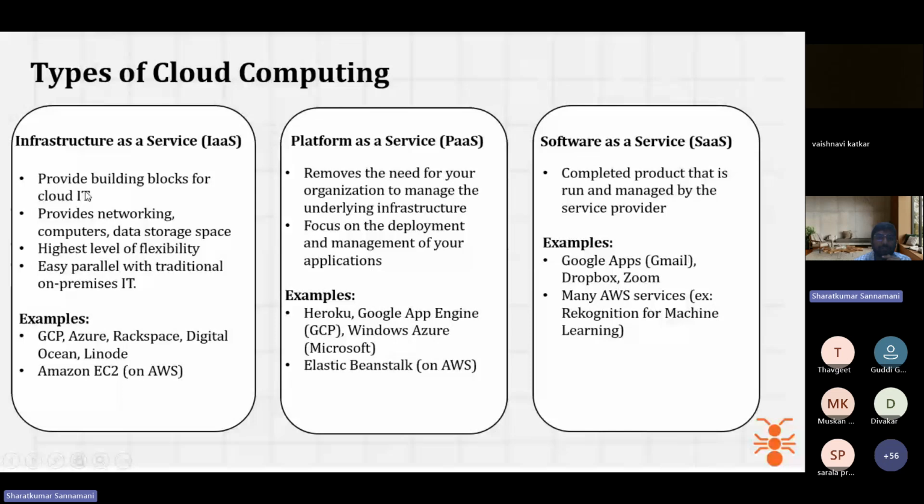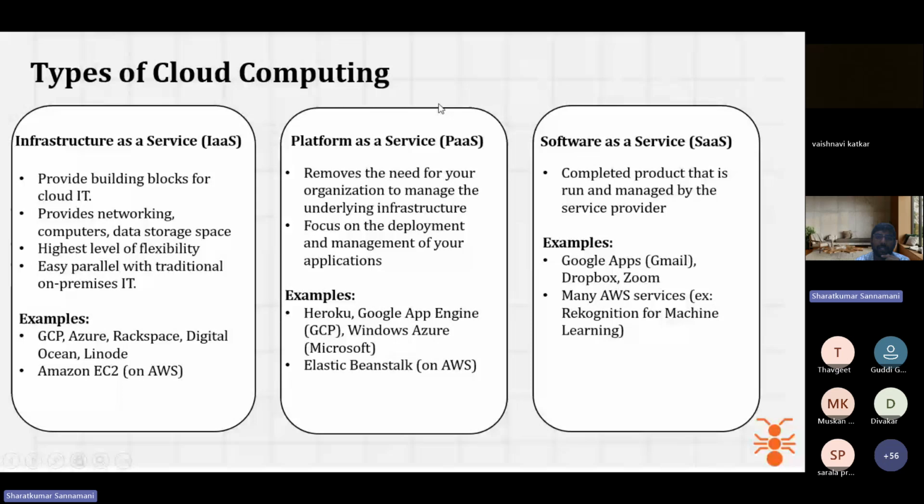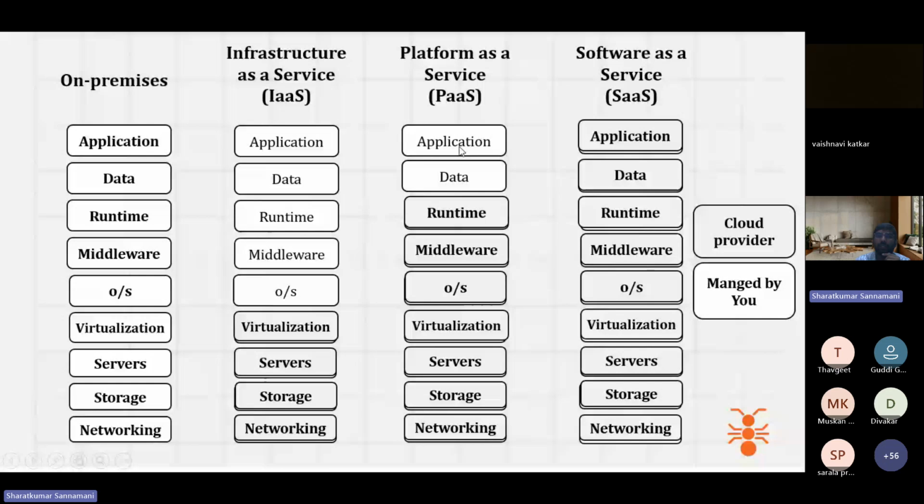Same thing for platform as a service. It removes the need for your organization to manage the underlying infrastructure. What it is telling is that the organization has no need to manage the underlying infrastructure, whether it is operating system, storage, networking, everything. We only need to bother about our application and the data we are hosting in the platform as a service. Focus on the development and management of your application, which means only the developer needs to take care of their application and its improvement.